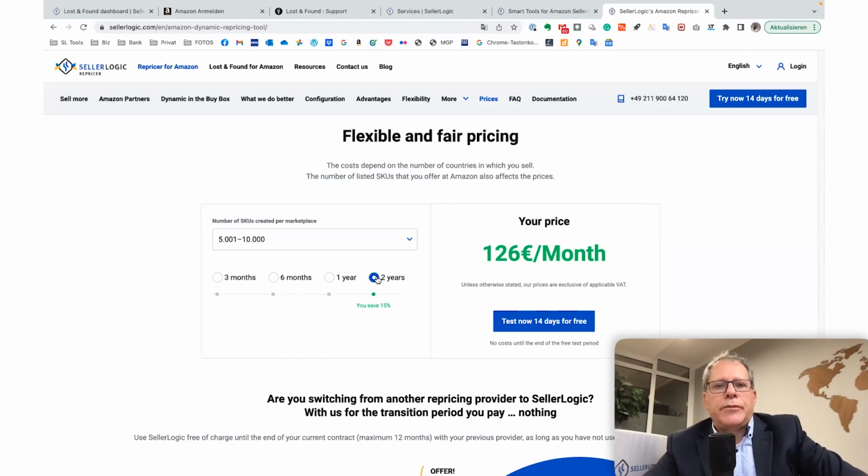The good thing about the Repricer is you have a 14 day test scenario. You can use it for 14 days for free. After this, there is nothing that starts as an automatic subscription. You have to choose it on your own.